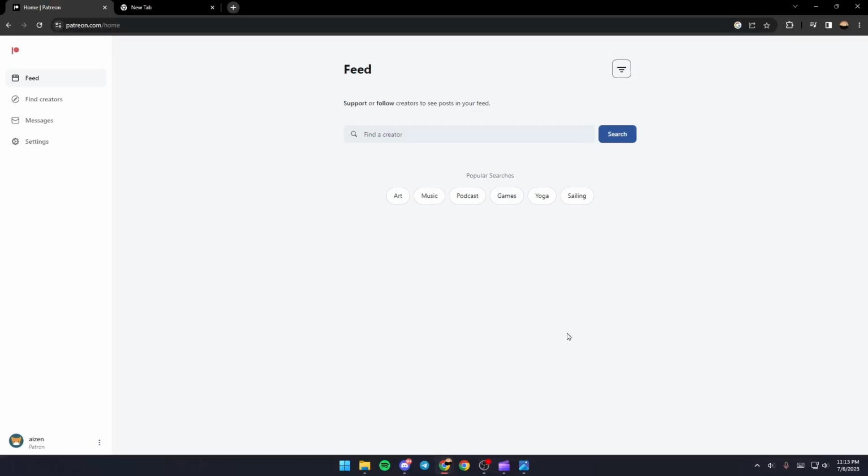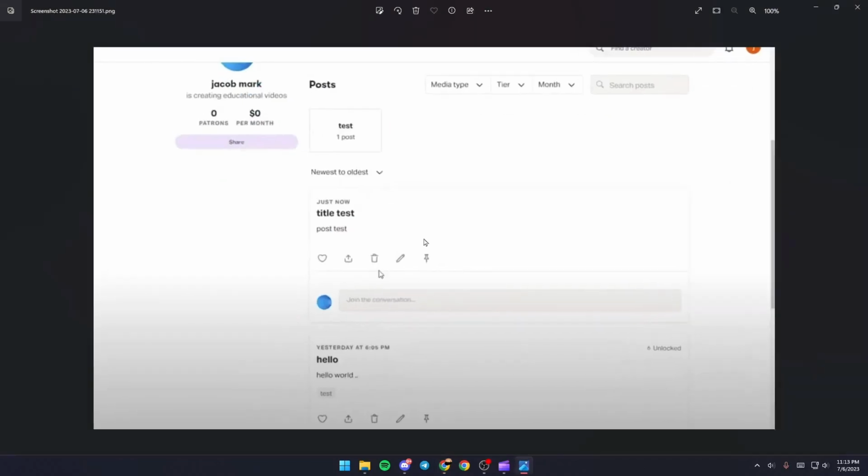So basically guys, in order to delete a post on Patreon, for example on this page, all you need to do guys is go here and click on this little icon to delete it.